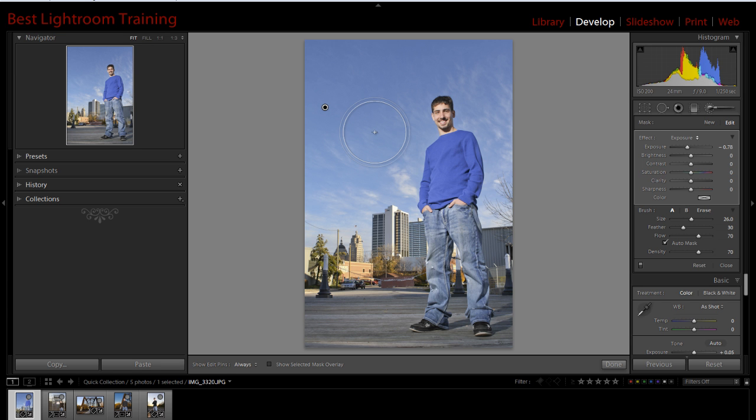So don't just think of it as a blue sky technique, but think about sunsets and some twilight type of images, and how you might be able to use this technique for that as well. Auto mask is really, really wonderful, and you should definitely give it a try.